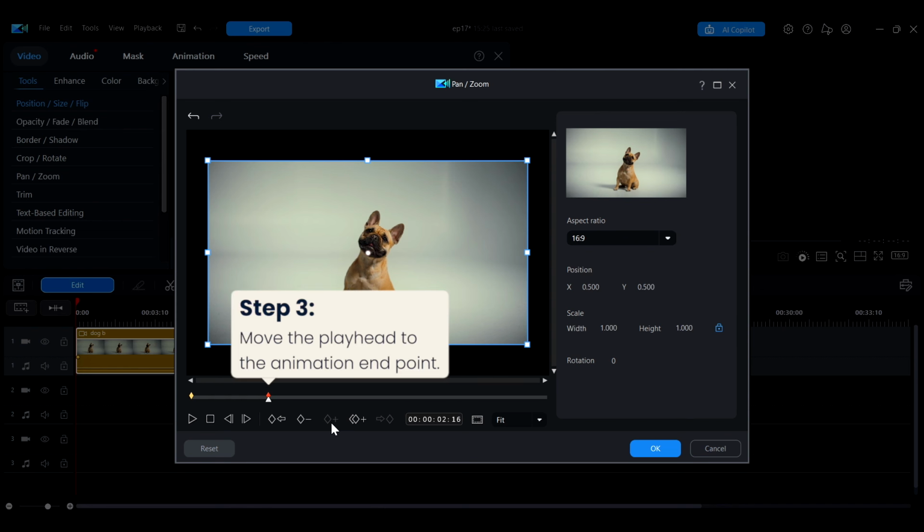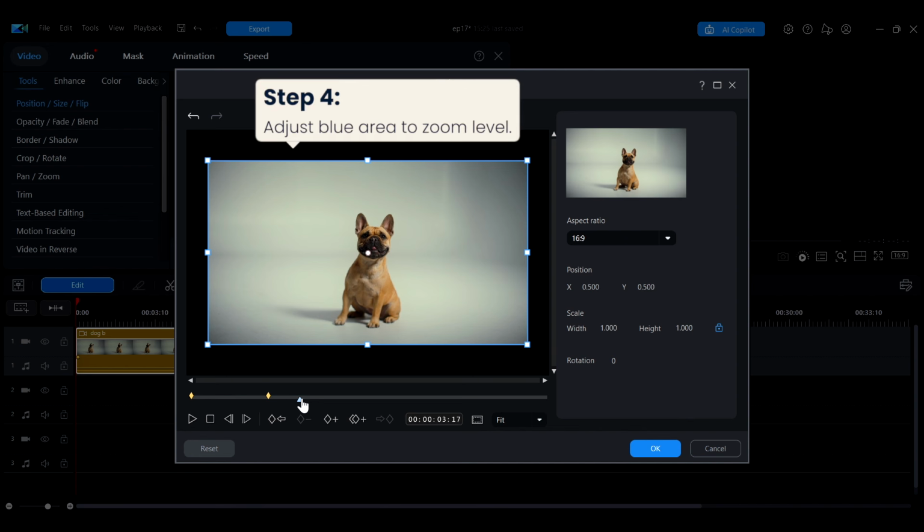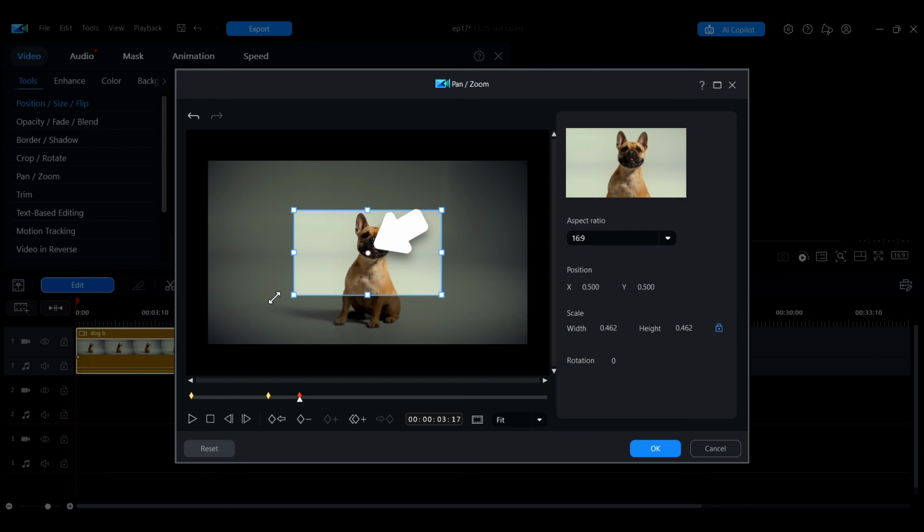Next, move the playhead to the point in time where you want the zoom-in to finish. Adjust the blue focus area to your desired zoom level. The white dot in the center of the screen represents the center point. When your cursor turns into a cross icon over this dot, you can drag it to reposition the center of the frame.